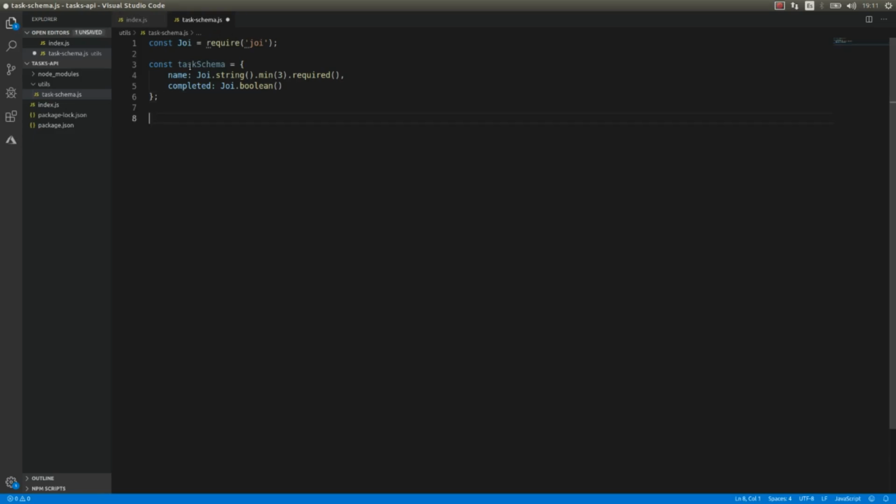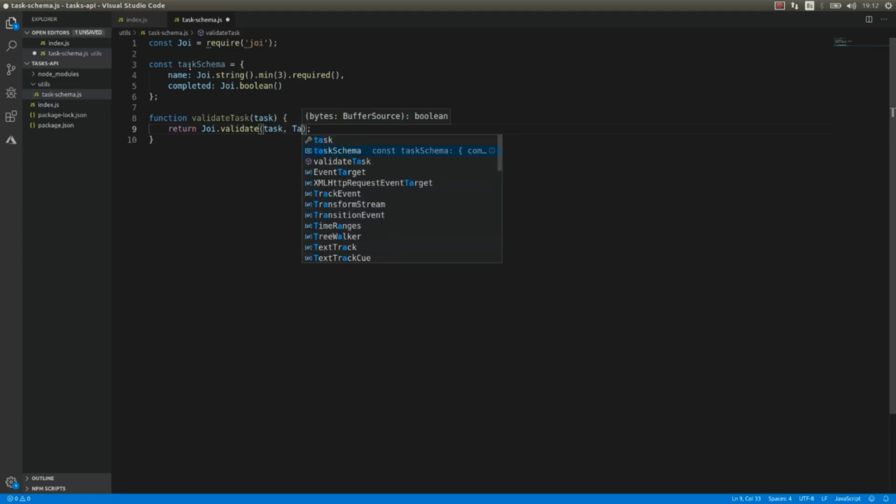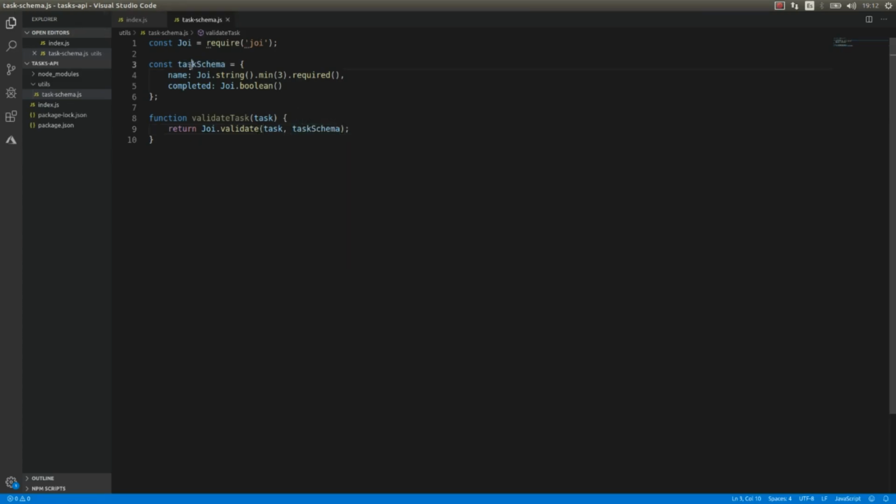And now I'm going to add a function that is going to validate that when we receive a task, it's valid for this schema definition that we declared here. So function validate task. Here we're going to receive a task, and we are going to use Joi.validate, and this function receives the object, in this case the task, and the schema, that is task schema in this case, the one that we just defined here.